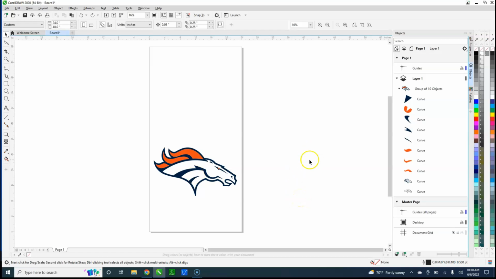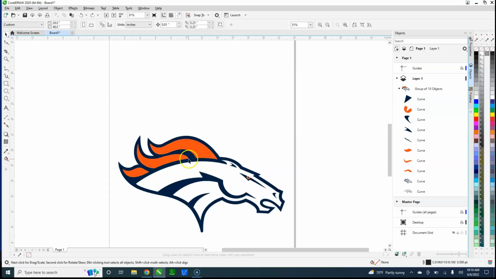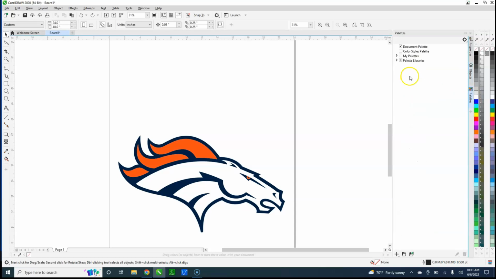Now, we want to print this, and it's going to print very nicely, but we also need to add a cut line around it. Okay, we want to cut the outline of this graphic. So this is where we go to the Palettes tab over here, and we go into the Palettes library, and you want to always click the arrow. Okay, click the arrow beside Spot, and then the arrow beside Roland.